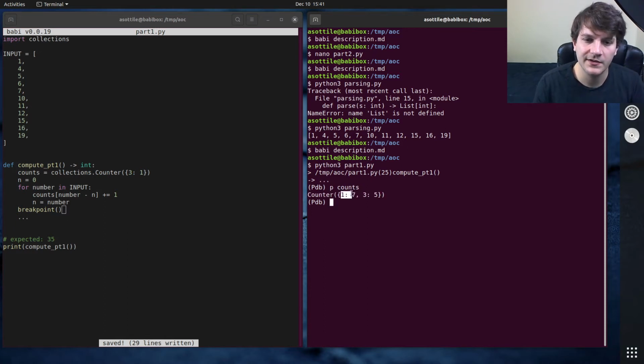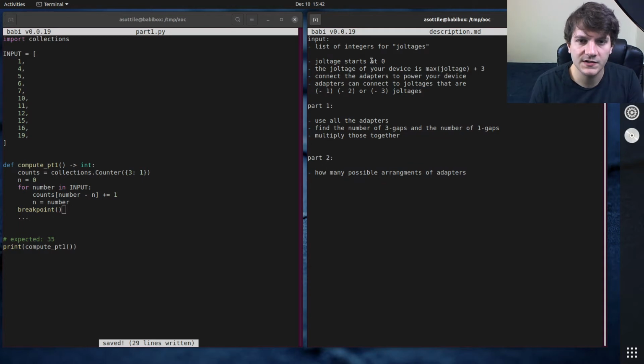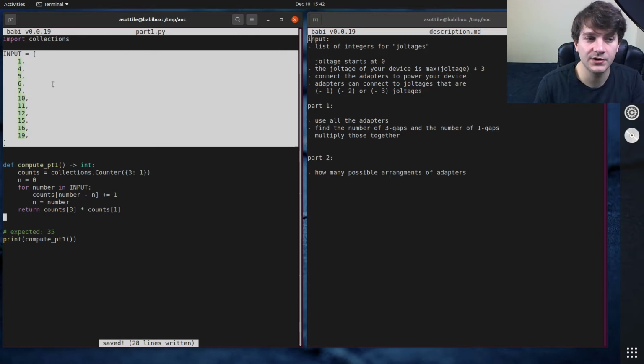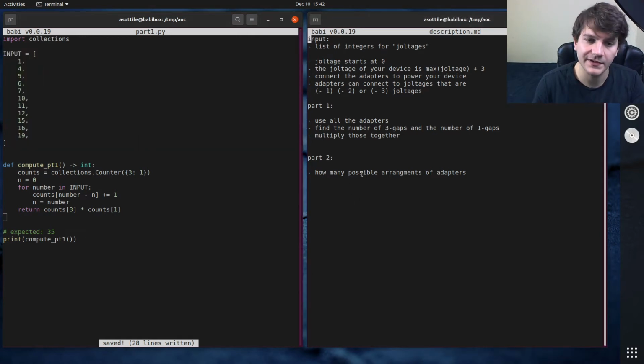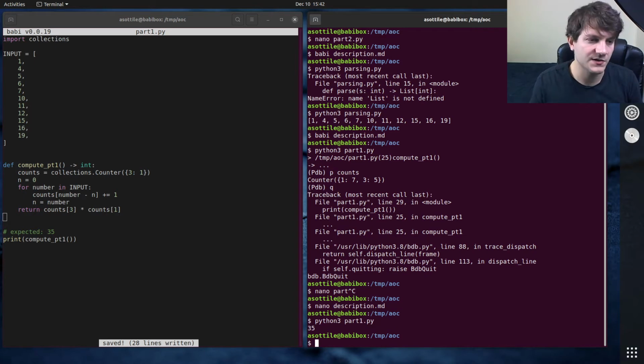And if we run that and look at what we get so far in part1.py, we look at our counts, you can see we have 7 1 jumps and 5 3 jumps. And I believe the problem, what did the problem want us to do? It wanted us to multiply those together. So we can do return counts[3] * counts[1]. And for this particular small input that they give us, this should give us 35. And if we run that, cool, that all works great.